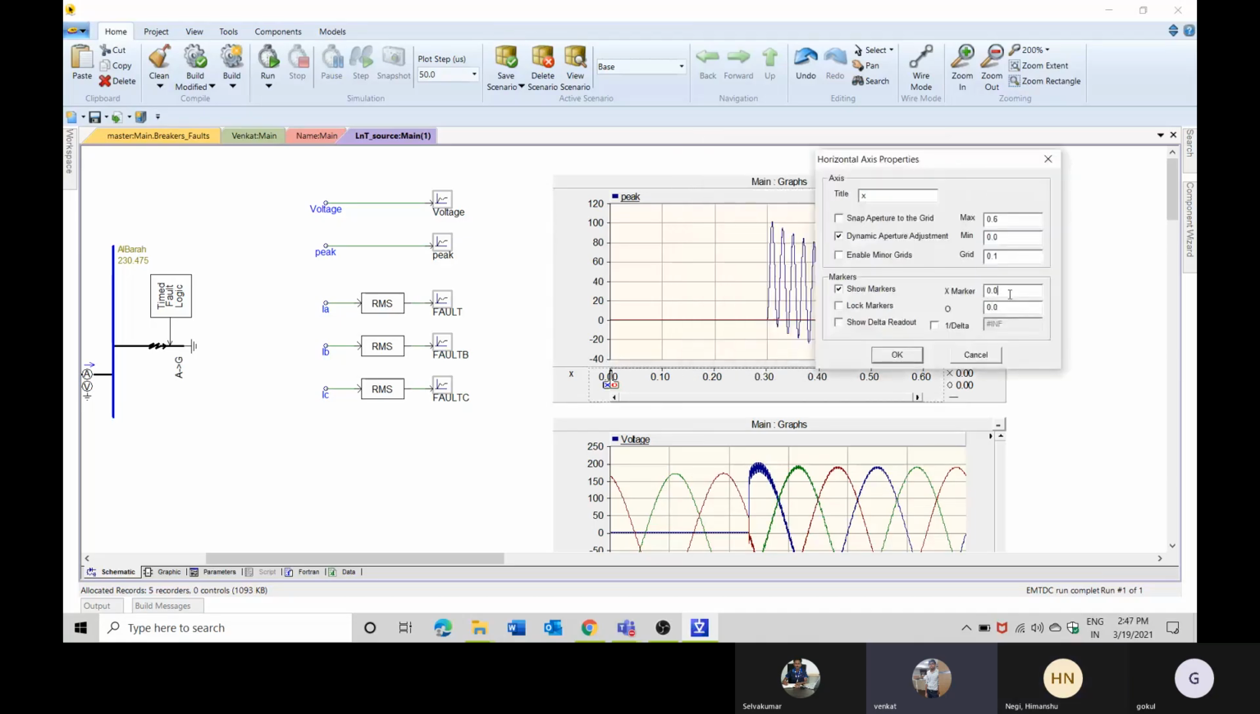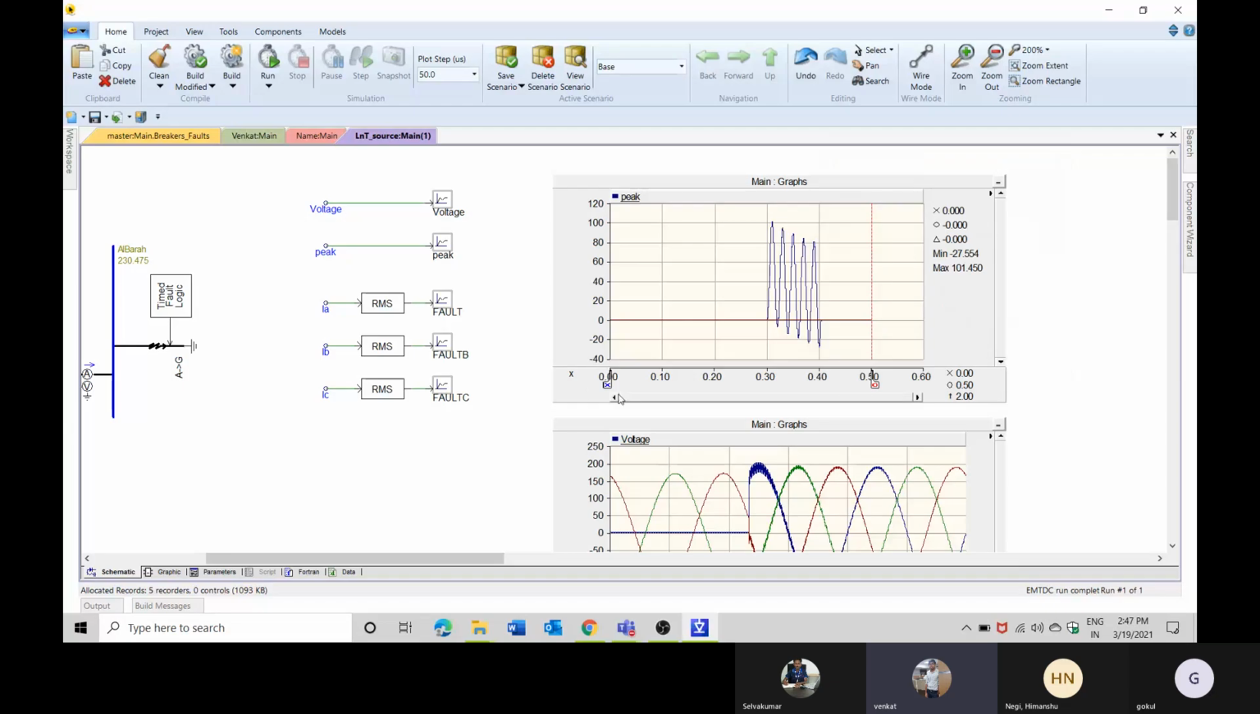In this markers tab, I am just going to give the value for the X marker, and for the O marker I am going to choose 0.5. From 0.0 to 0.5, I am going to measure the value, right? For that, for the X marker I have kept it as 0, and for the O marker I have kept it as 0.5, and I will click OK here. Now here you can see the X marker is kept at 0 point, and the O marker has moved to 0.5 second. Now here you can see this value has appeared here.